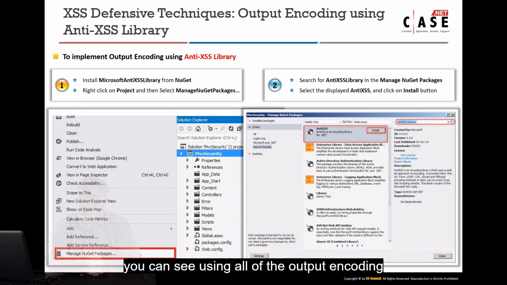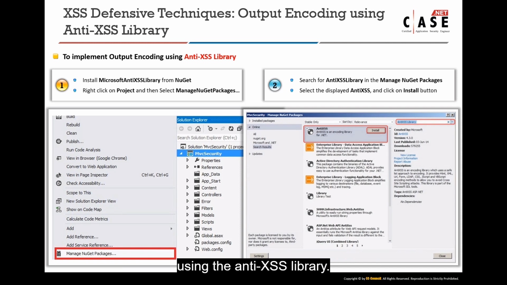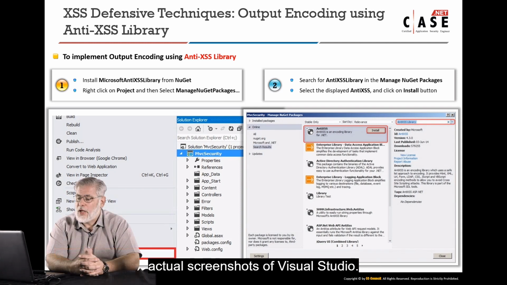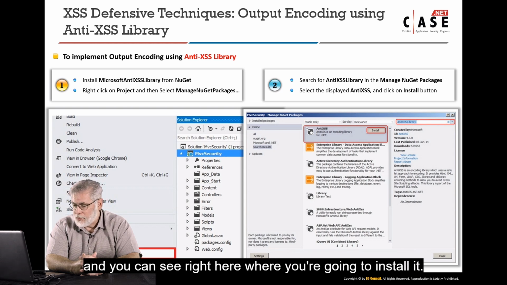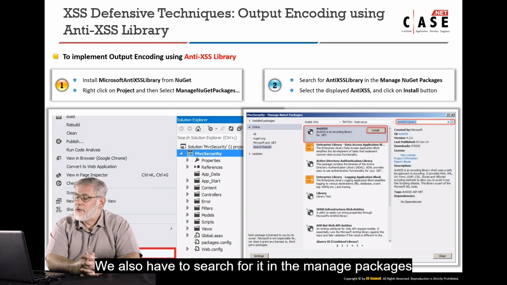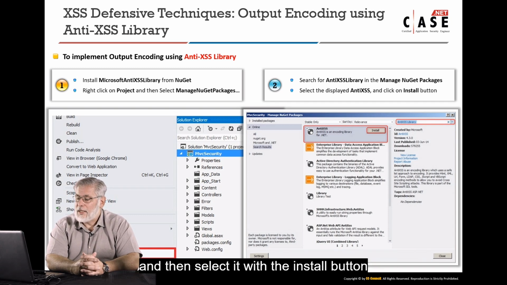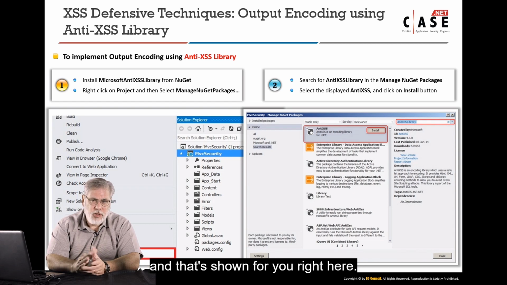You can see using all of the output encoding using the anti-XSS library. So in this case, we're seeing actual screenshots of Visual Studio. So we want to install that anti-XSS library from NuGet, and you can see right here where you're going to install it. We also have to search for it in the Manage Packages and then select it with the Install button. And that's shown for you right here.